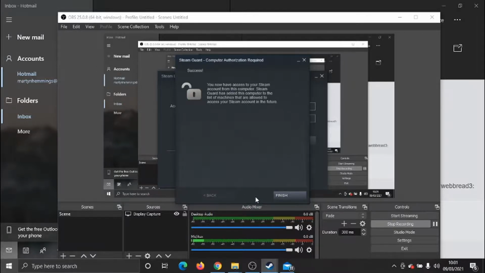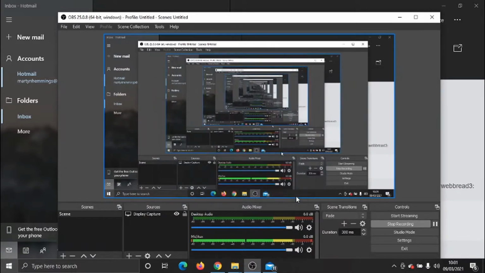You'll see it's come up with a confirmation message saying success. You now have access to your Steam account from this computer. Steam Guard has added this computer to the list of machines that are allowed to access your Steam account in the future. So every time I log in from this computer on Steam now, it's going to recognize the device I'm using. All we're going to do is hit the finish button.